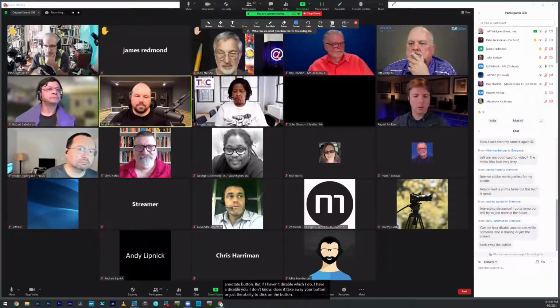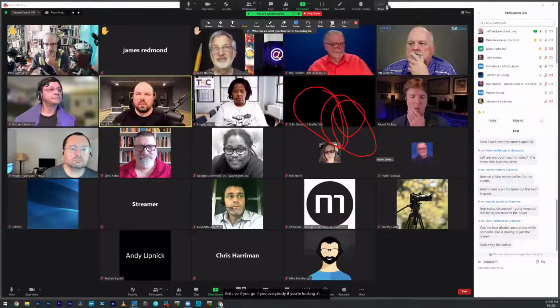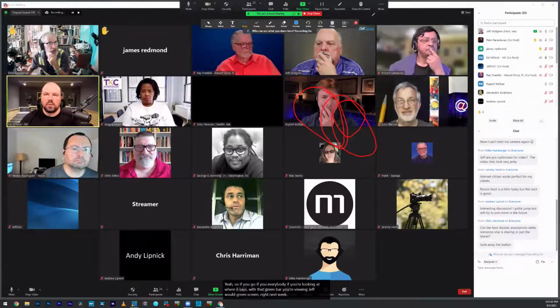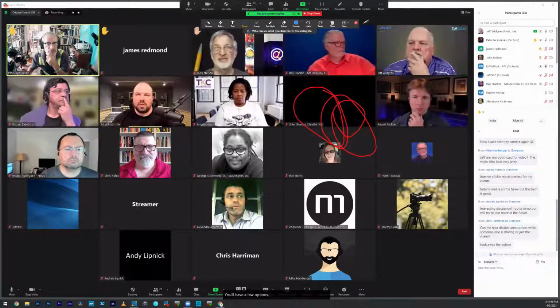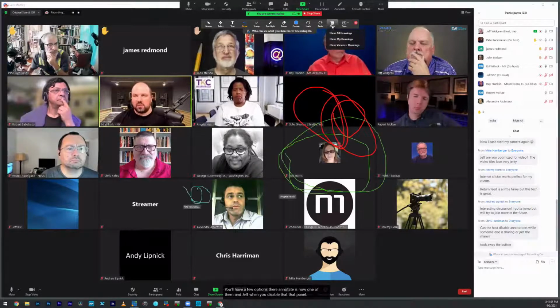If you're looking at where it says with that green bar, you are viewing Jeff Widgren's screen. Right next to it is view options, that little drop down. You'll have a few options there. Annotate is now one of them. And Jeff, when you disabled it, that annotate doesn't even show up.